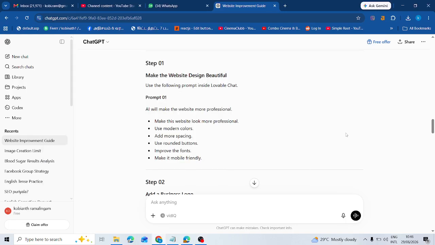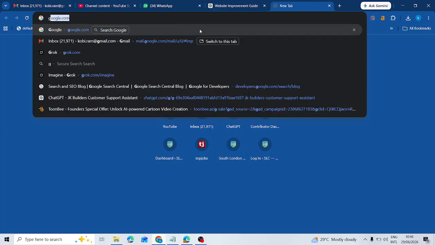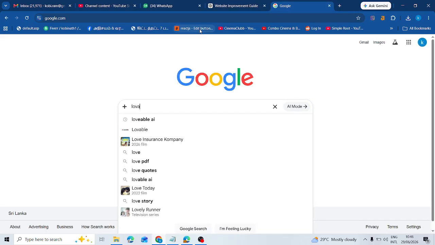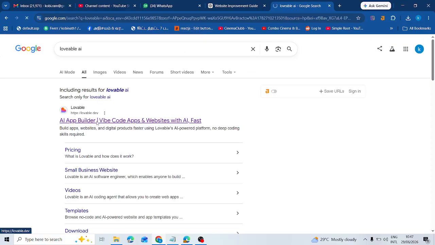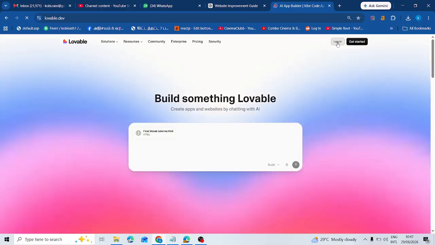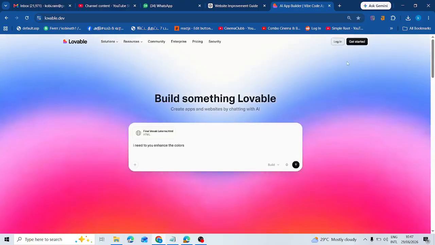Today I am going to teach how to make a website using AI. So first I am going to go to the AI tool, which is Lovable, Lovable AI. Click on it. So you have to go to here. I'm going to log in via my Gmail account.